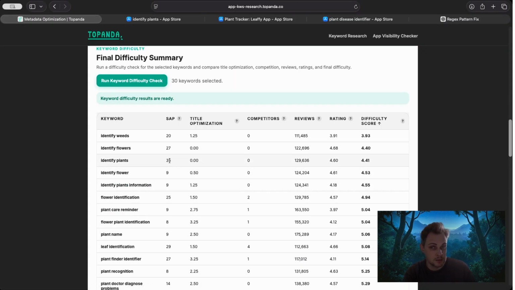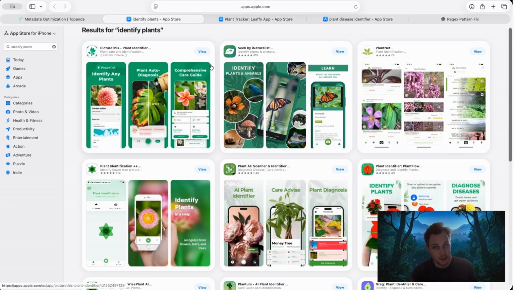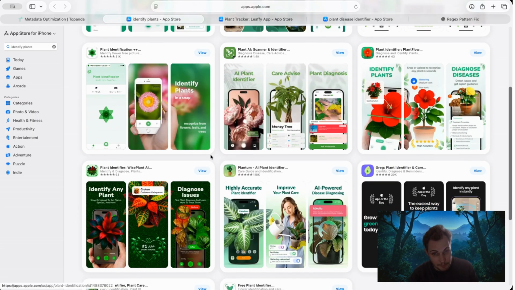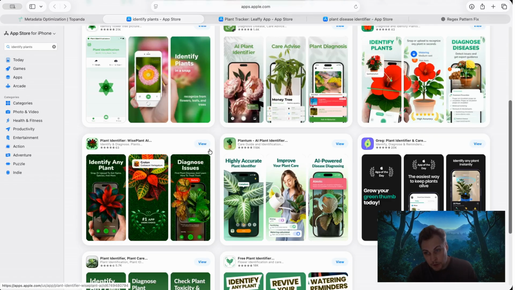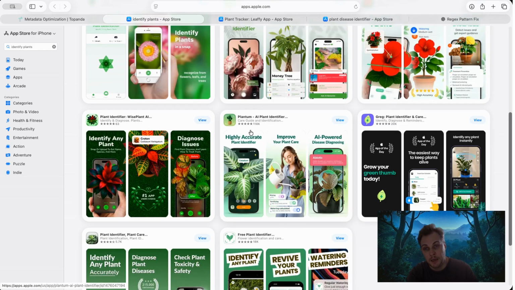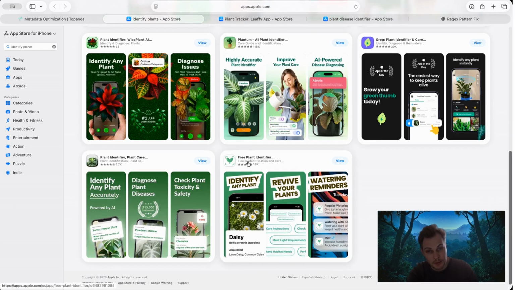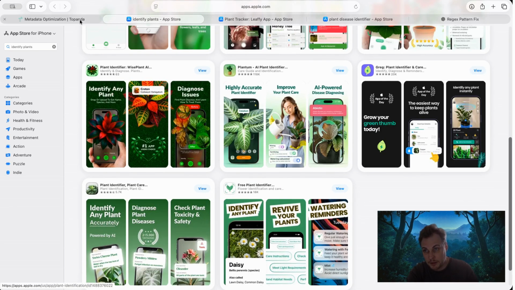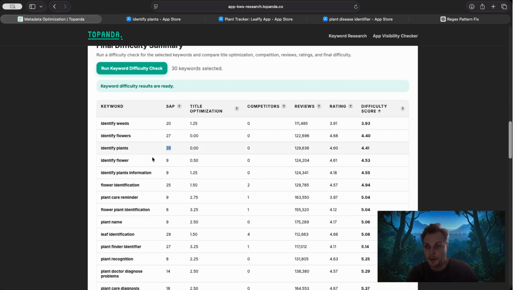This is the best one, because it has a search popularity of 35, and nobody uses it. Nobody also uses plant identify plant, so it's not a plural or singular form issue. Nobody uses identify plant either, so it's not a problem, because if you use plant and plants, it's kind of the same thing. You don't need to cover plural forms or singular forms, but nobody uses it either way. So that's a great keyword. It's probably the best one.